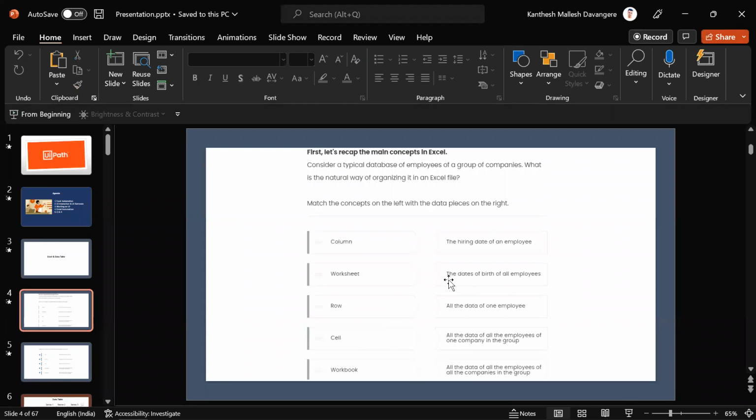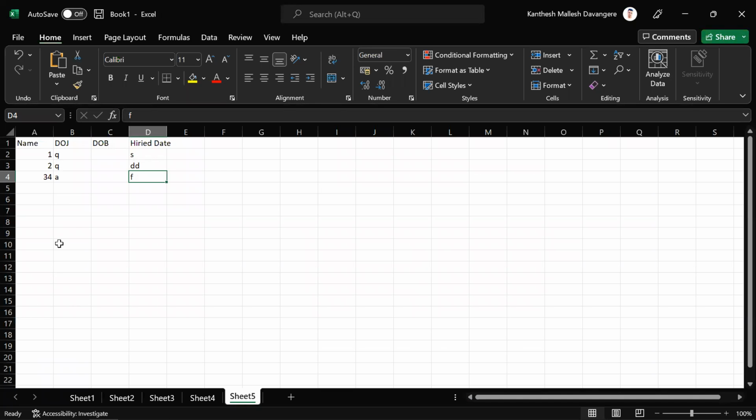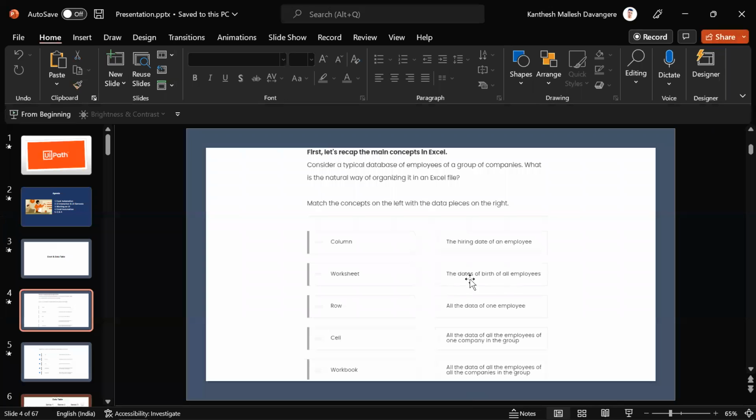Next, the date of birth of all employees. If I want to get the date of birth of all the employees, if I hit this, this is my date of birth column, which is holding the date of birth of all the employees. The date of birth of all the employees will be connected to the columns. Columns will be this.